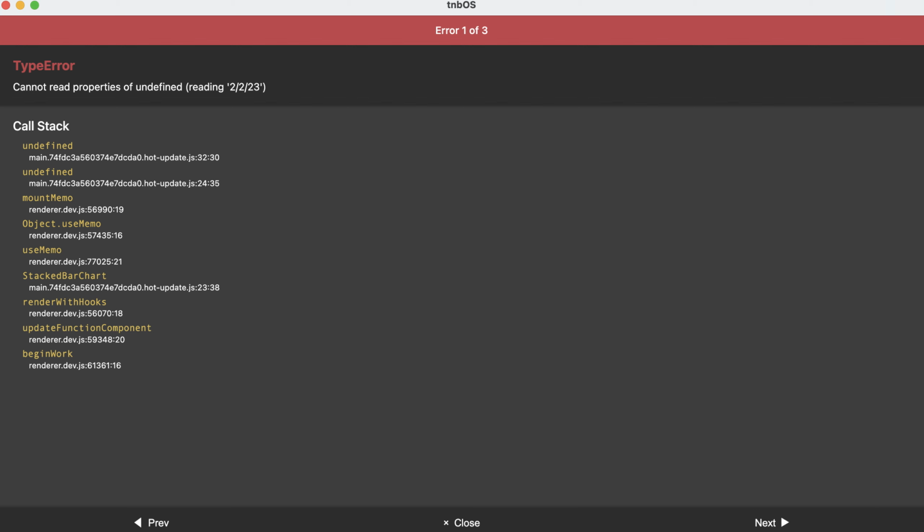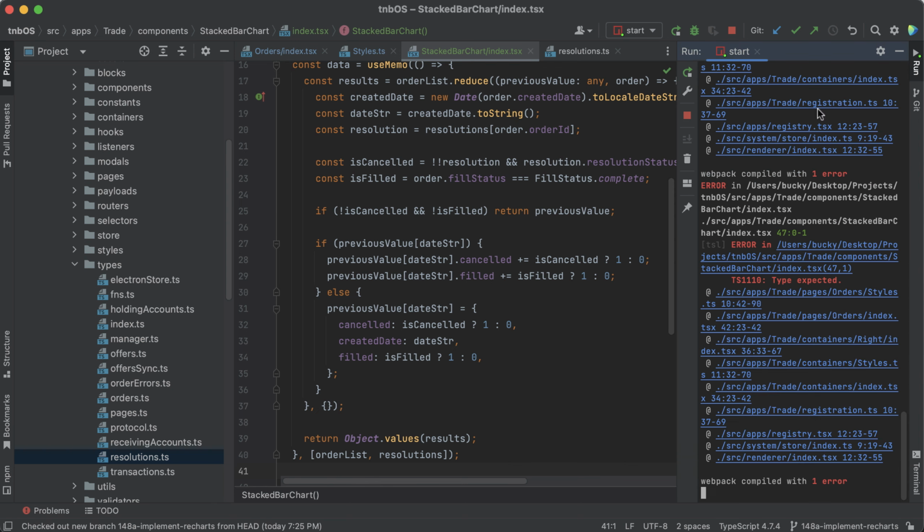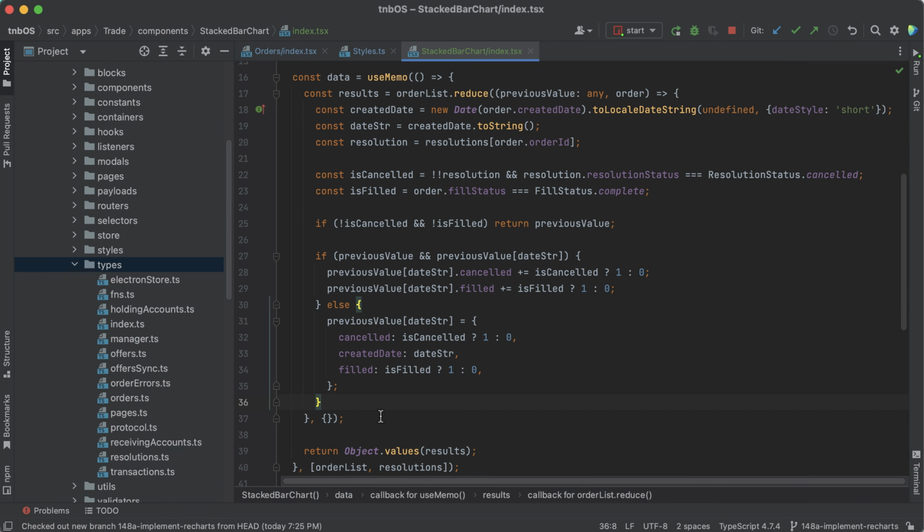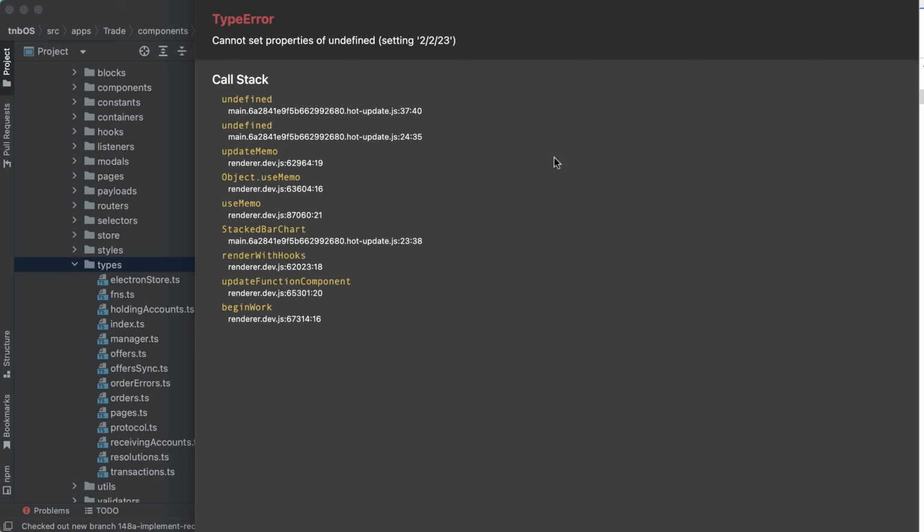Since I updated too much, let me just go ahead and restart. All right, so I was getting an error and now I see what it is. It was because I didn't return the previous value right here.